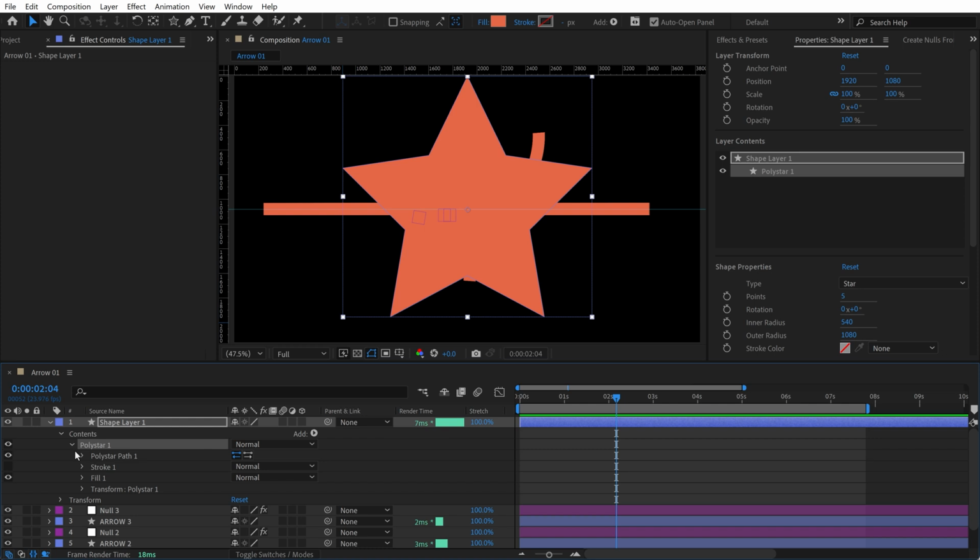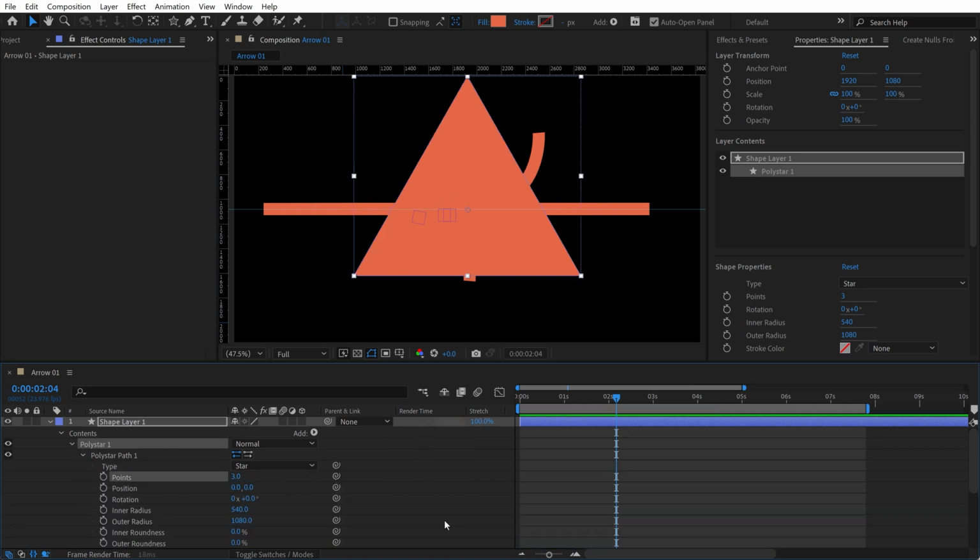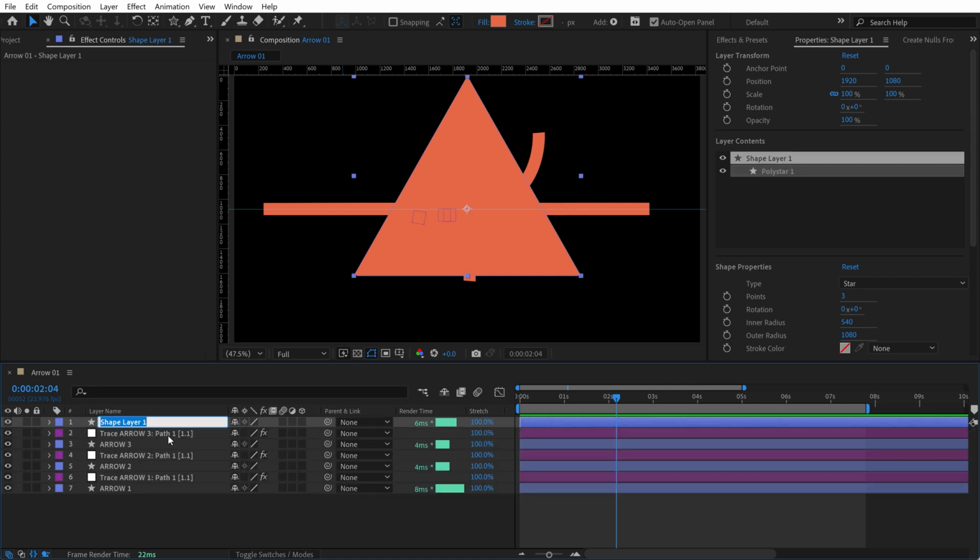Now we have this Polystar group. Navigate down here and under Points, switch that to 3, and that's going to give you a nice triangle. And I will hit Enter here. We're going to call it Arrowhead 1. So now we have Arrowhead 1, which will be attaching to Arrow 1.